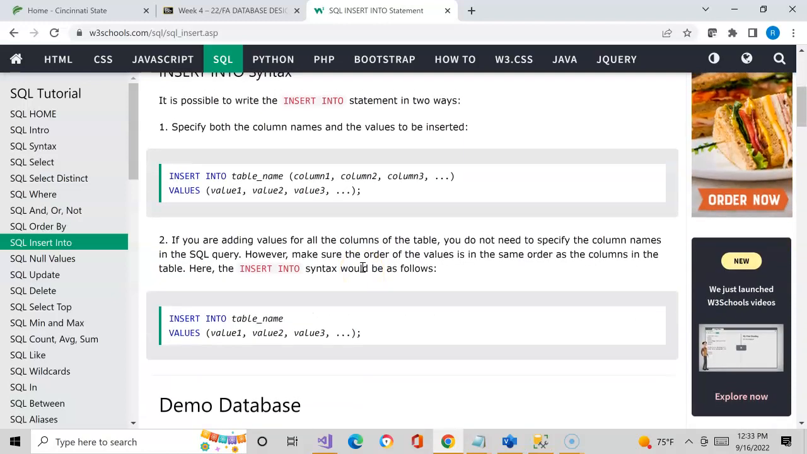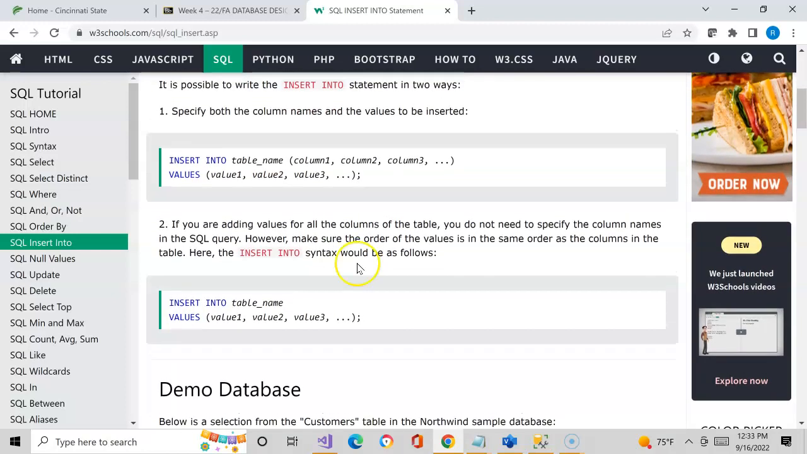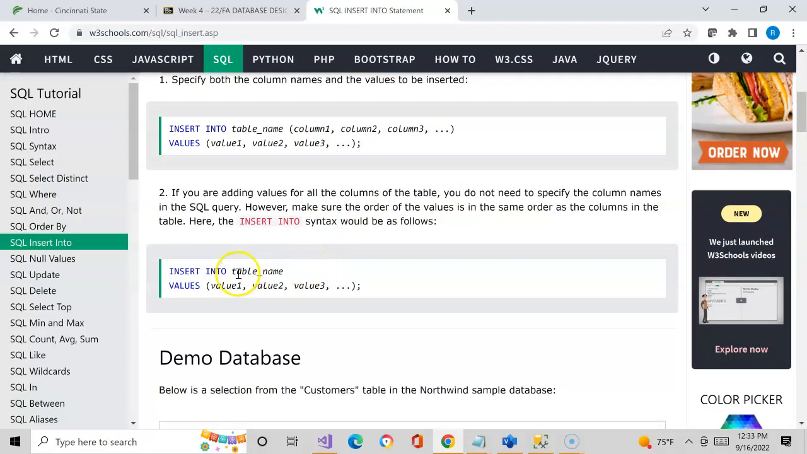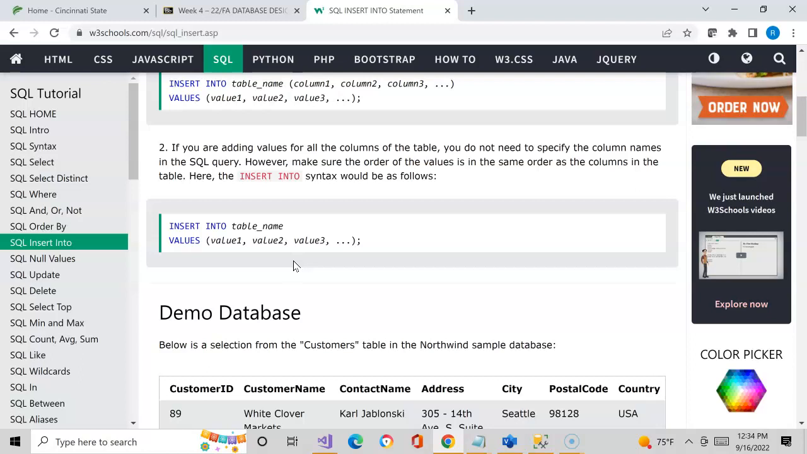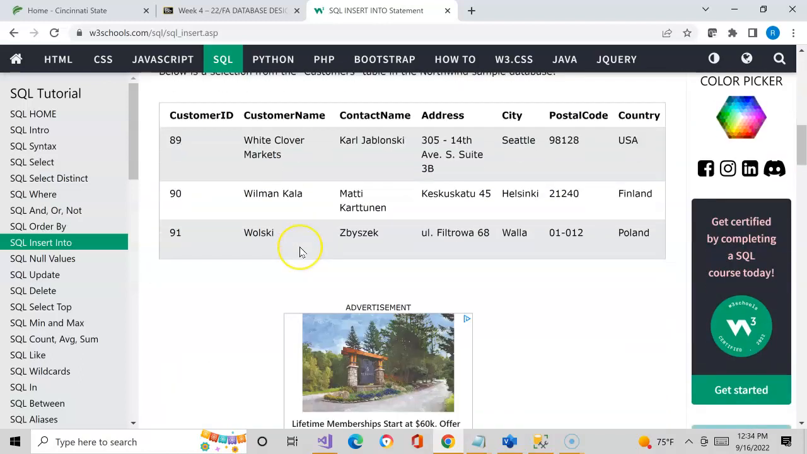I'm going to back up a little bit. I said something maybe erroneously here. You can insert into columns, but you can also do an insert into the table name and have all the values. If you're adding values for all the columns of the table, you do not need to specify the column names in a SQL query. However, you need to make sure of the order. We would like you to put the column names down so you actually learn how to do this.